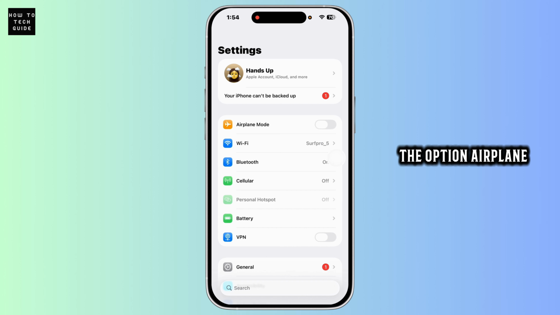Then enable the option airplane mode. Wait for a few minutes and then disable it. This might fix your issue.